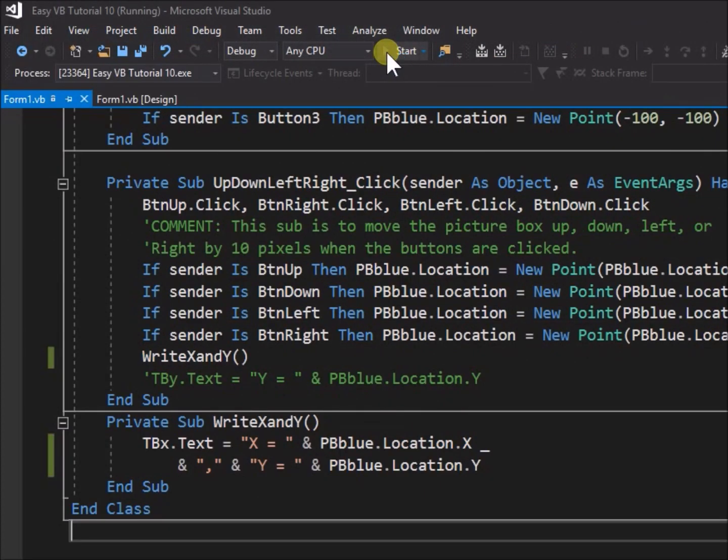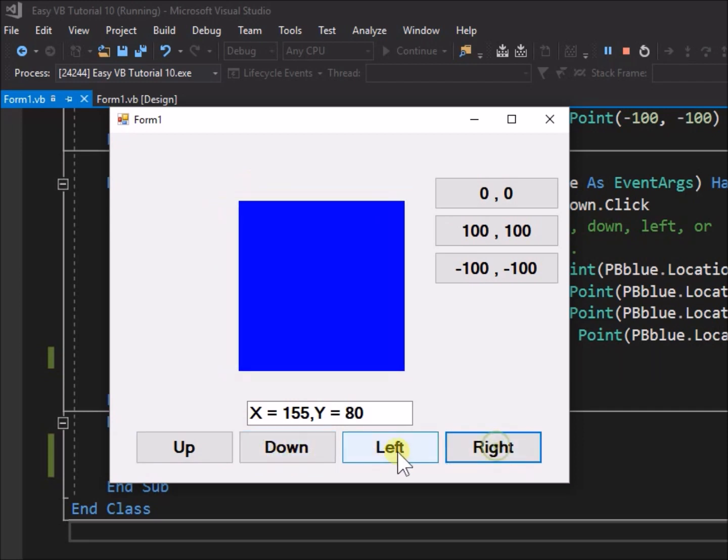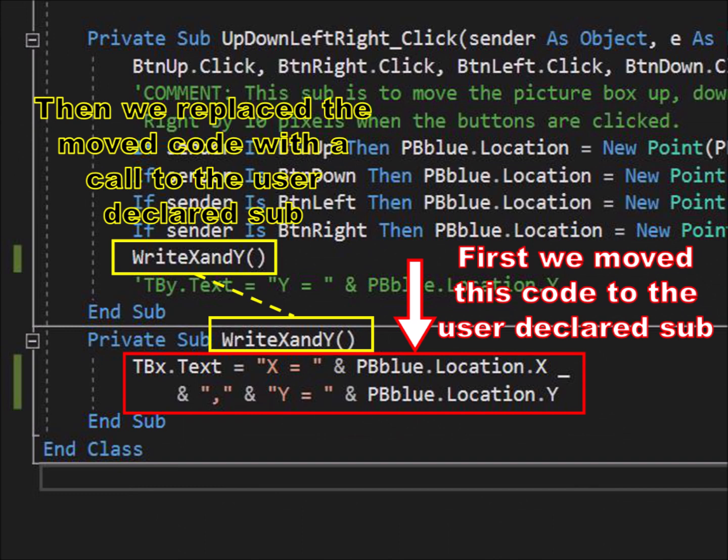Run the application, and, there, the object coordinates appear as before, and update any time we click up, down, left, or right. Close the application and look at the code. Before, we had the expression to write X and Y coordinates contained within the button click sub. We moved this code to our user-declared sub and replaced it in the button click sub with a call to the user-declared sub. When we run the application it does the same it did previously. But we have more code required now as we have an additional sub.